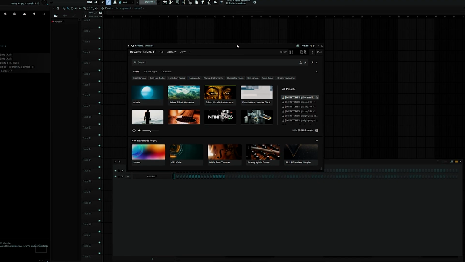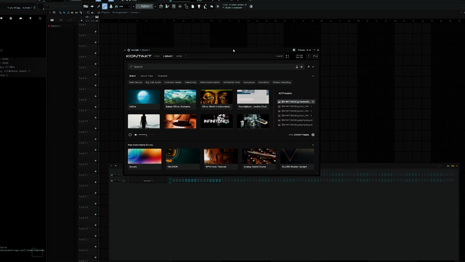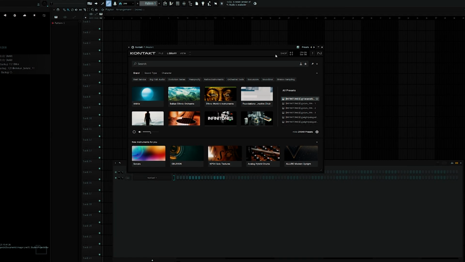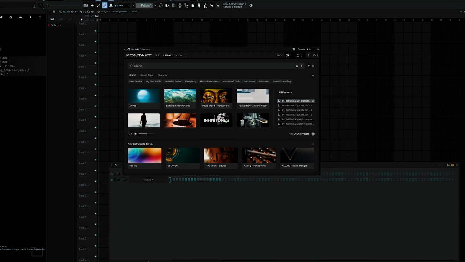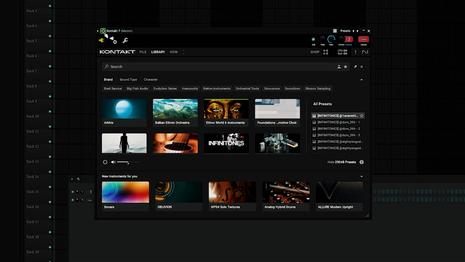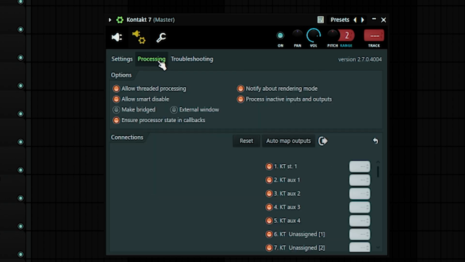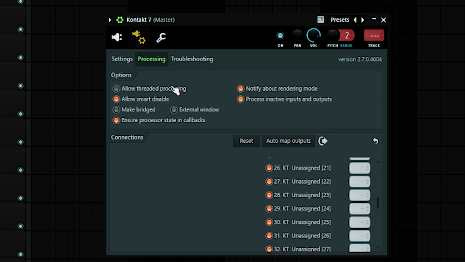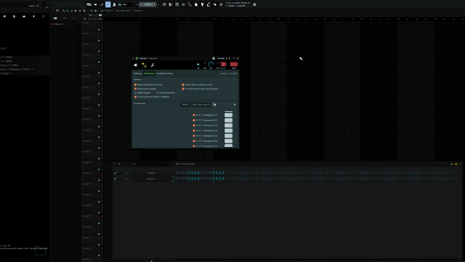Now VSTs like Contact or Omnisphere can be really heavy and slow your FL down, and odds are that's because the VST isn't using all of your CPU. If we select our VST, hit on this cog here and go to the second menu with the cog, go to processing, make sure allow threaded processing is turned on. This lets the VST use all of the cores inside your CPU, so that should speed it up quite a bit.